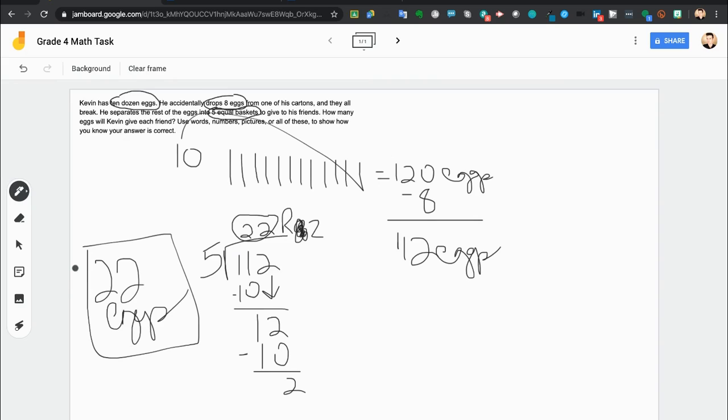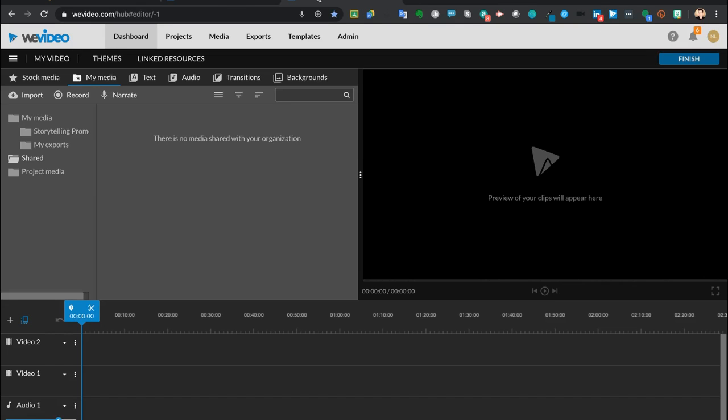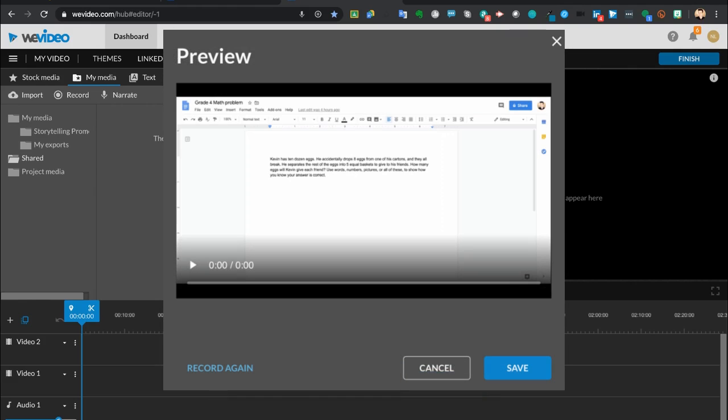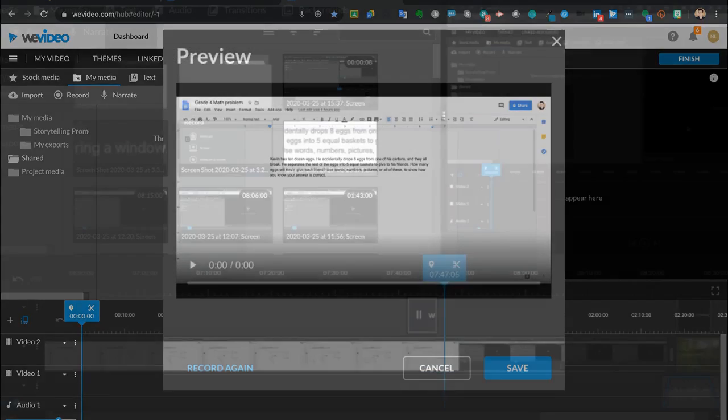Yay! And I showed my work. I showed my solution path. And that's all there is to it. So then you'll go back to your WeVideo platform. You see the stop sharing button at the very bottom. You'll click stop sharing. Whenever you click the stop sharing button, it'll ask you to save the video, or you can re-record your video if you want to do it again or you weren't happy with it.